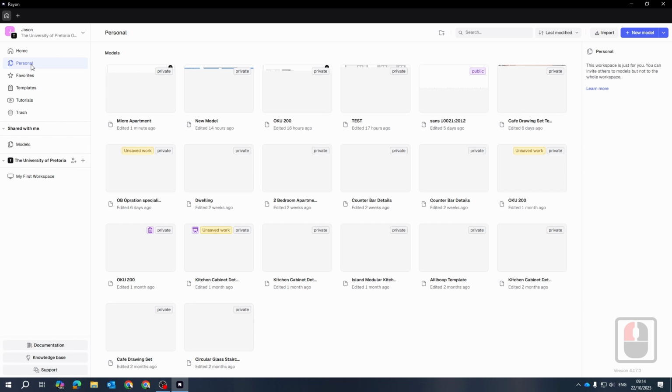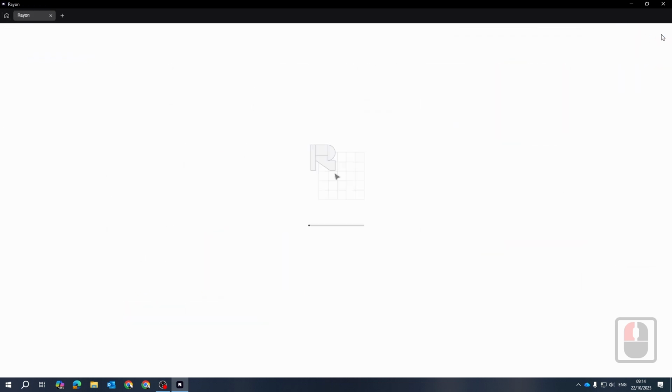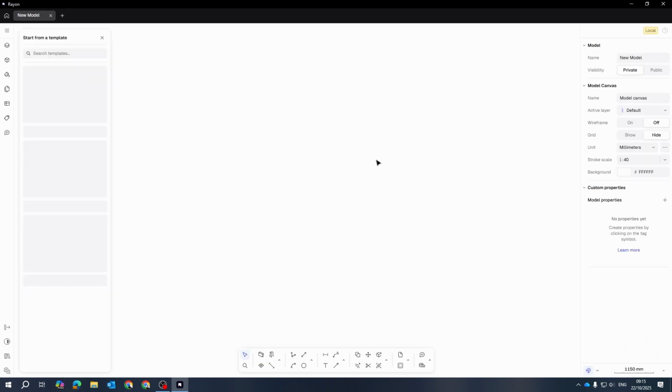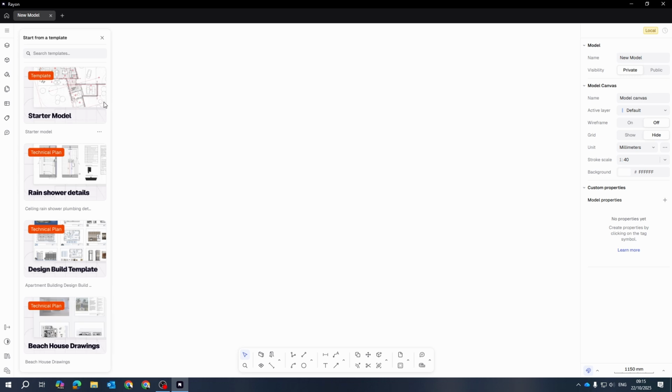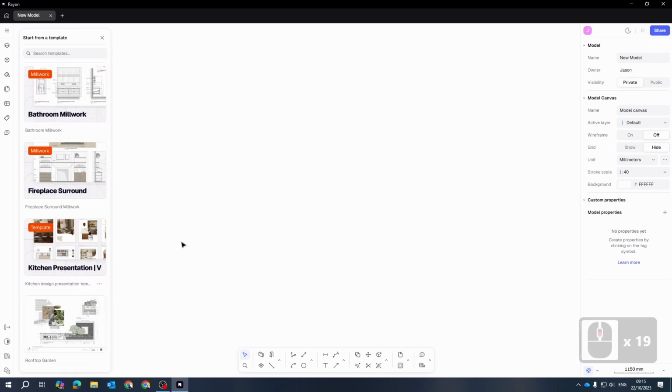So if I go to personal, if you're going to start a model, I'm just going to show you a quick overview. You'll see by default it's called Rayon. You can use templates to start a model. There are templates that you can start from, and you can search some quick templates. So maybe pick a model.